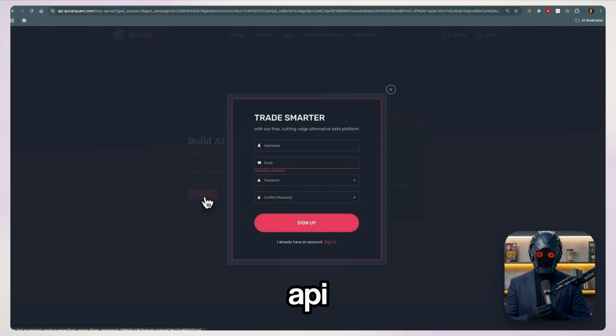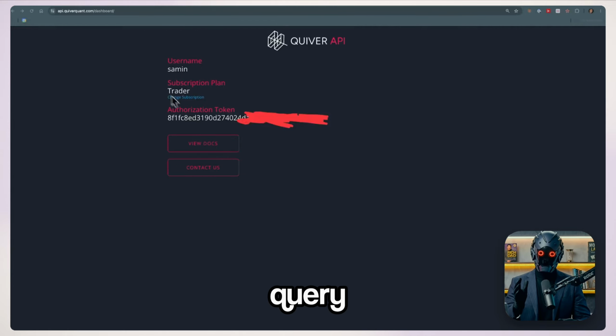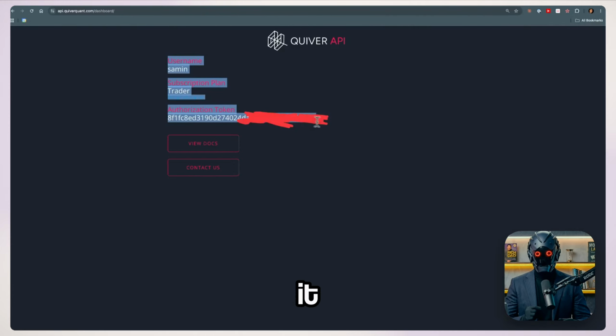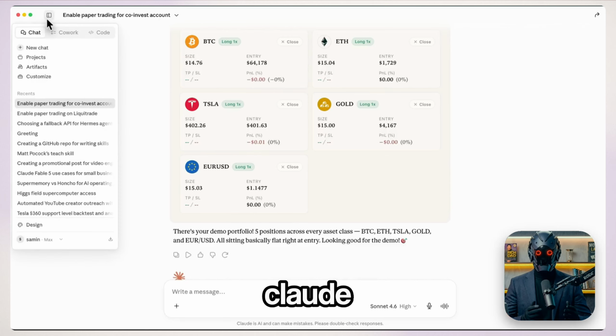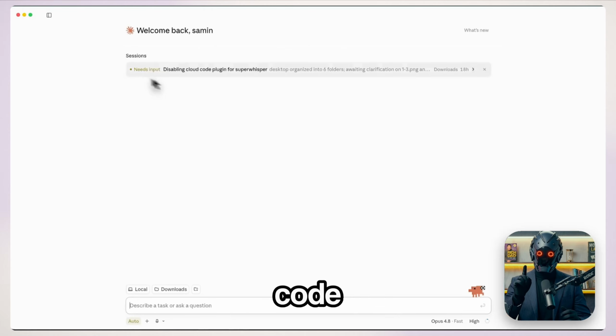Hit Get API Key and sign up. You'll land on a page showing 3 steps: get your key, configure the client, and query the data. Copy that exact text from the page or screenshot it if that's easier. Now go to Claude, but this time use code, not the regular chat window. Code handles multi-step installs more reliably, and it troubleshoots better if a step doesn't connect cleanly on the first attempt.